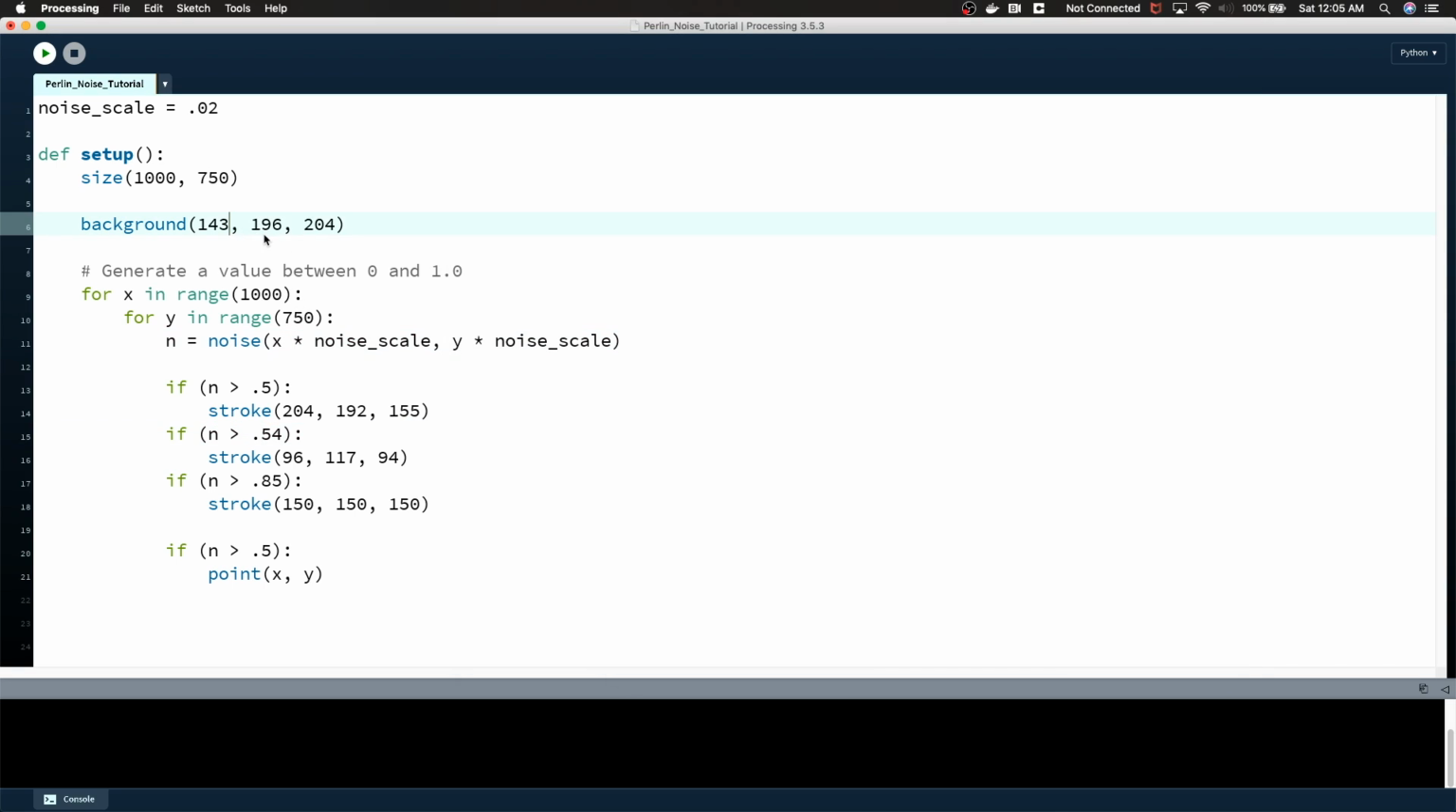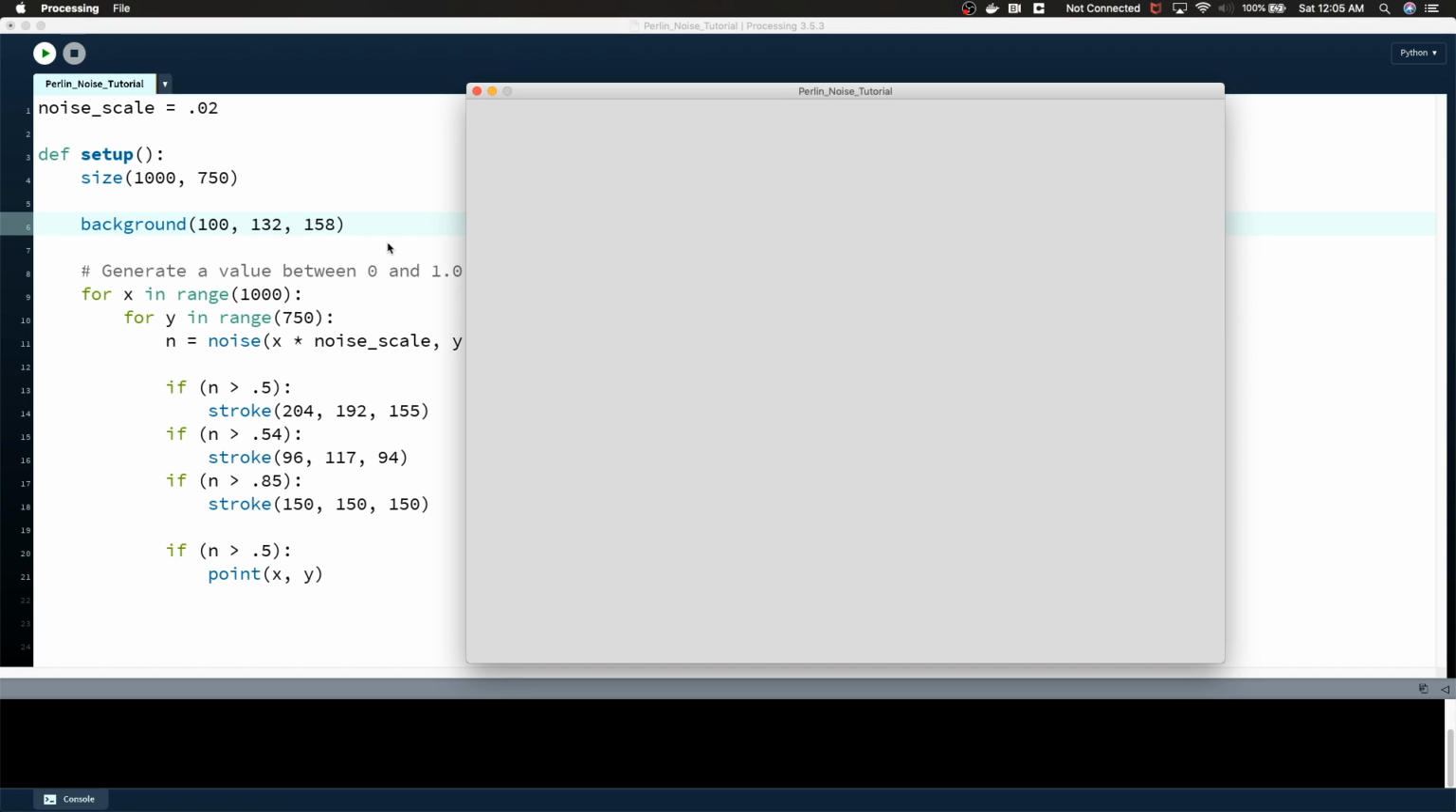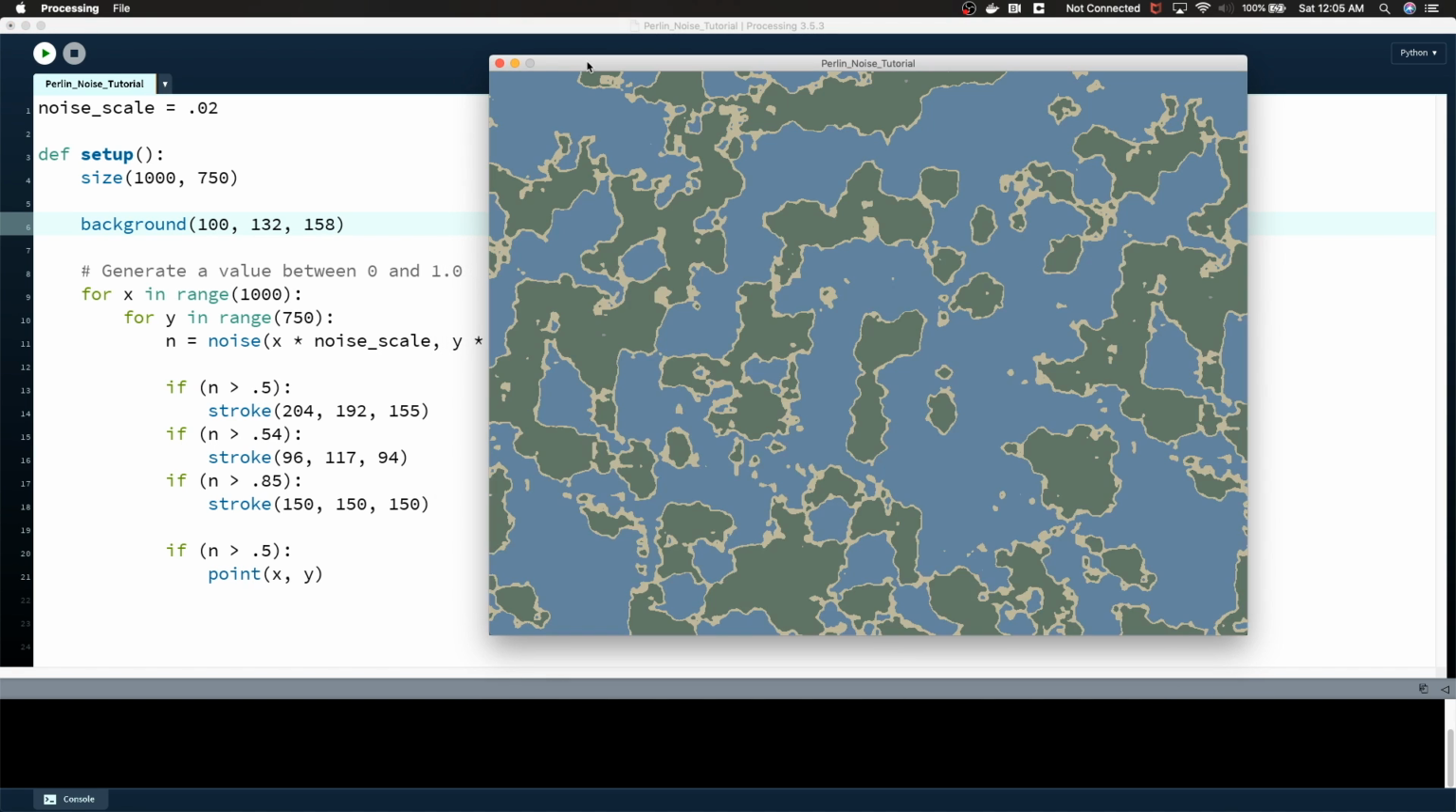I'm getting caught up in the minutiae right now, because this doesn't really benefit the tutorial about Perlin noise specifically. This is not a tutorial on color design, which I am definitely interested in doing. Let's bring that blue down a little bit. That's a little bit better.